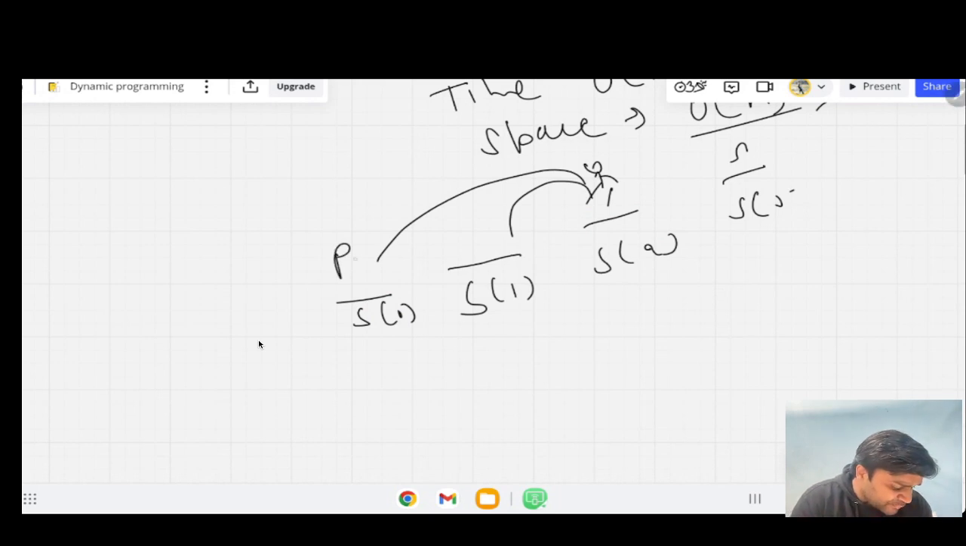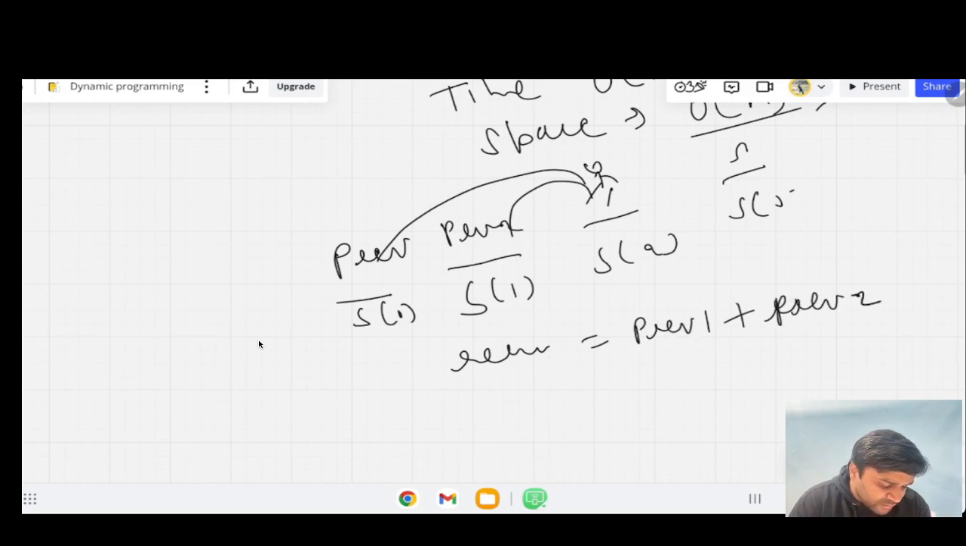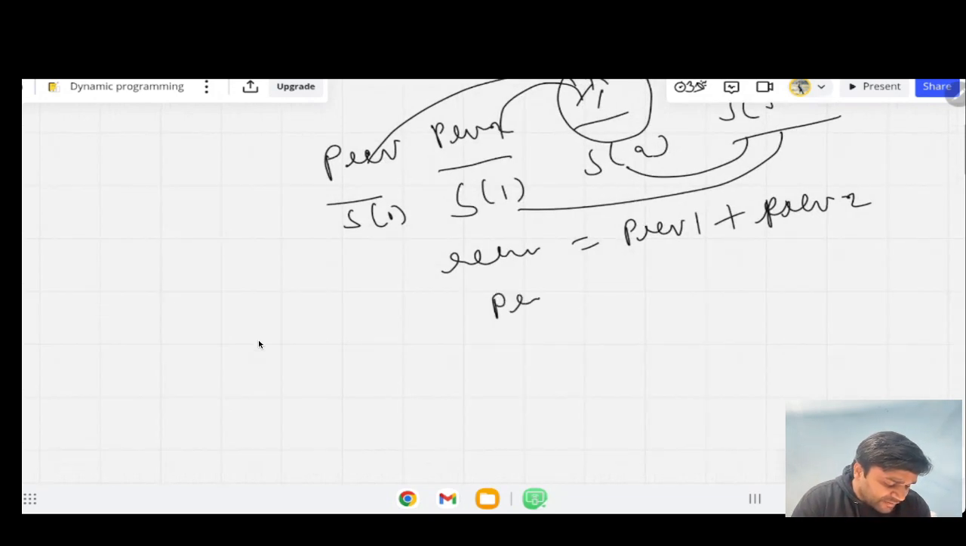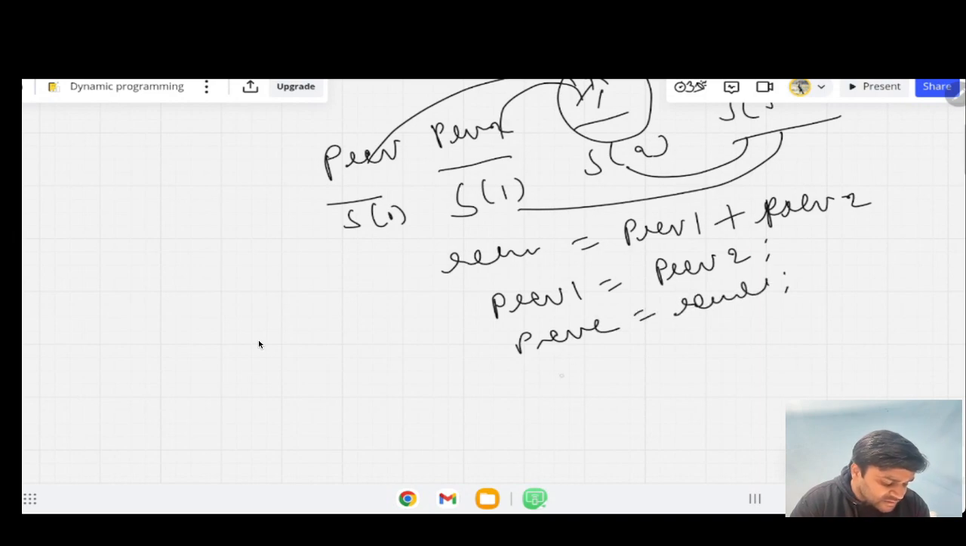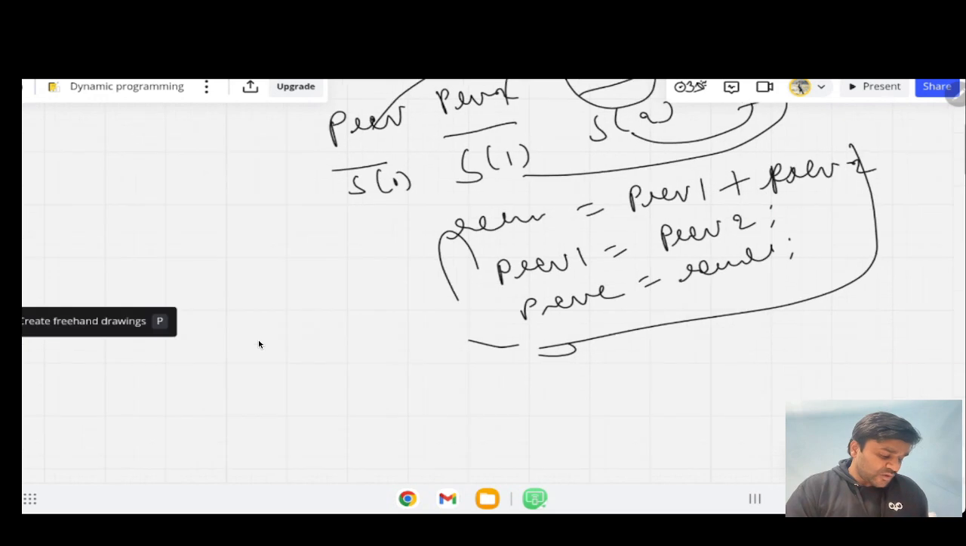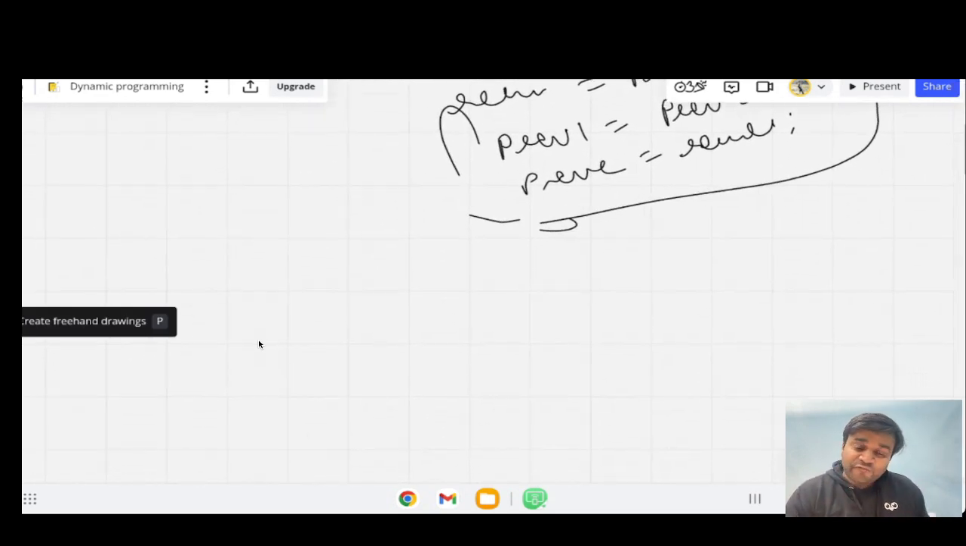So let's say this is previous 1, this is previous 2, we will add these values. So let's say result is previous 1 plus previous 2. Okay, so answer will be here. So for step 3, sum of these step 2 and step 1. So now I just need to change my previous 1 to be previous 2 only, and previous 2 will be my result only, just nothing else, just two variables.